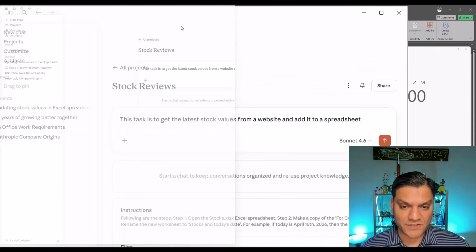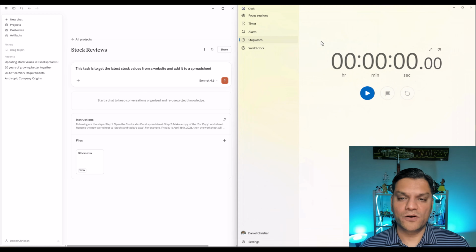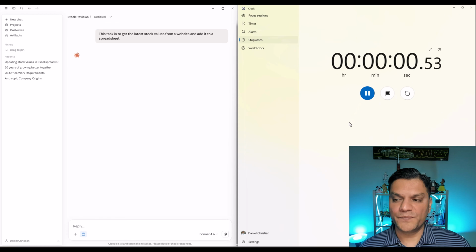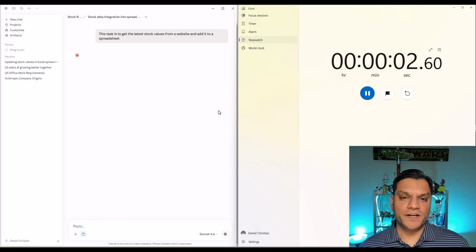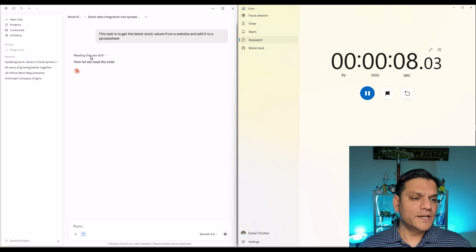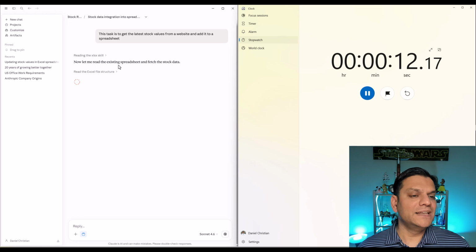I'm going to go ahead and make this on the side. I'll put this stop clock on the right. And now I'm going to go and click on start and then stop the clock. So there you go. Both of them are running. So you can see Anthropic or Claude is saying, reading the Excel spreadsheet, now let me read the existing spreadsheet and fetch the stock data. So it immediately knew what that spreadsheet is.